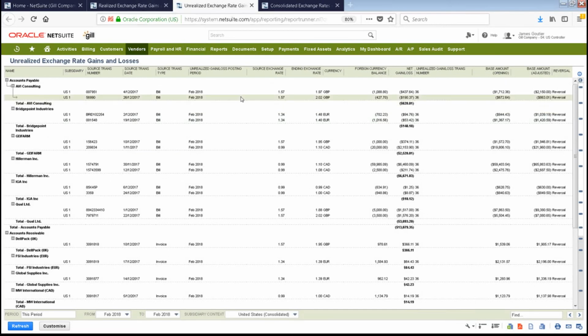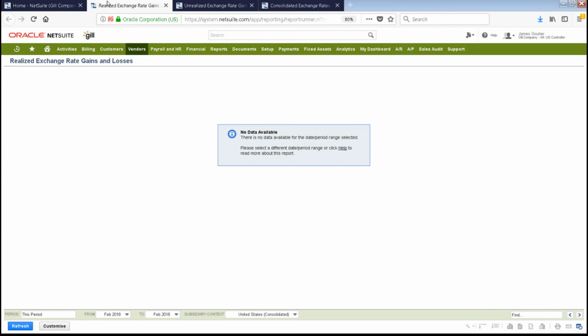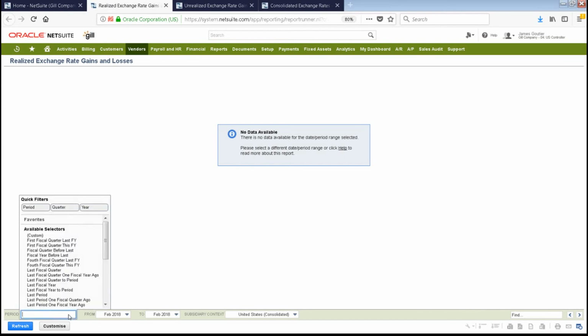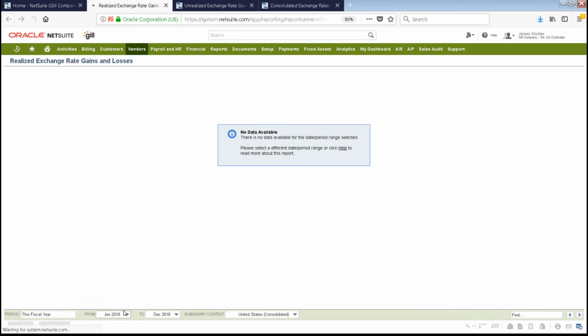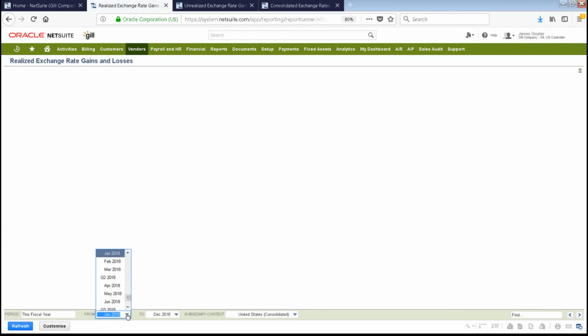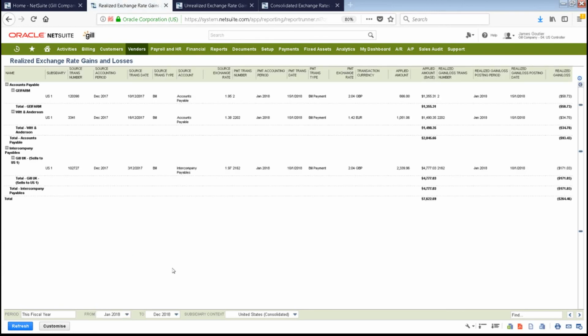So we have also unrealized gain or loss. So unrealized gain or loss works much the same way as realized gain or loss. This report reports open transactions that post a change in value to the unrealized gain or loss transaction. On the other hand, you can see I don't have data, but I'll change this to a different year. Okay, I have data now.